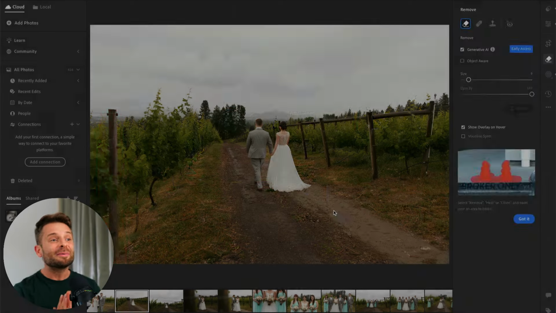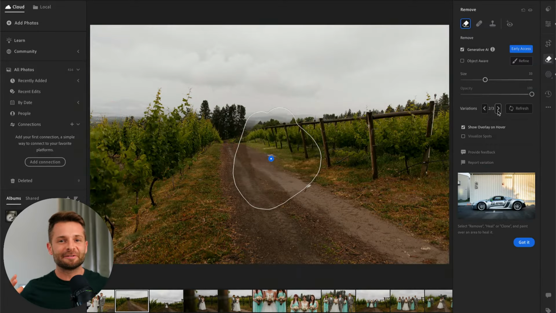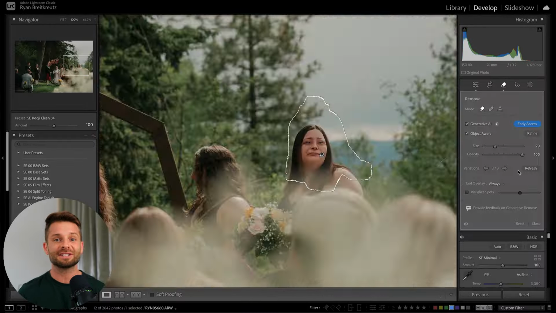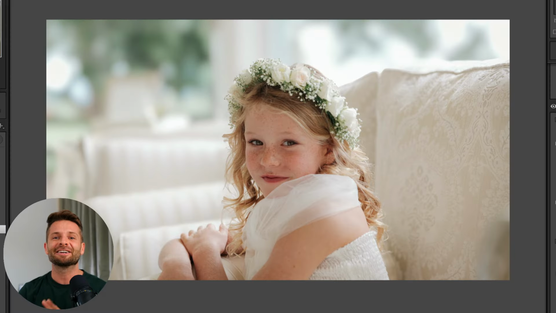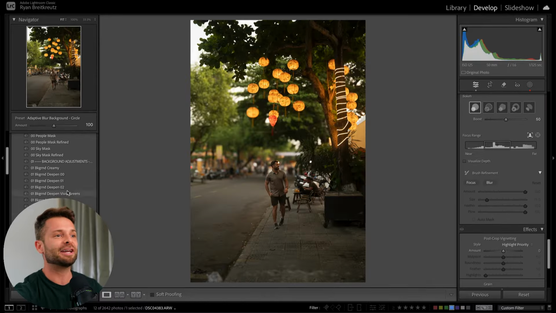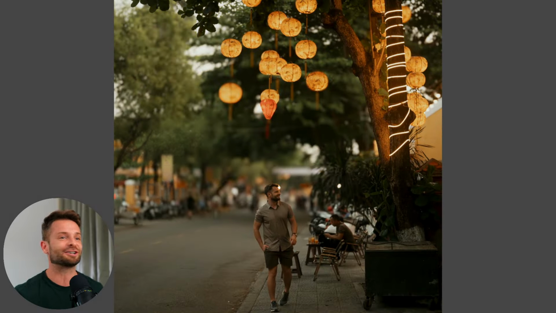Lightroom has added Generative Remove and Generative Fill into their newest versions of Lightroom CC and Lightroom CC Classic. So whether you're a Classic user or a CC user, you're going to find this exceptionally fun in the May 2024 update to Lightroom. So let's get into it. I'll show you what's inside, how to use it, and we'll kind of put it to the test. Is it going to kill Photoshop? Let's check it out.